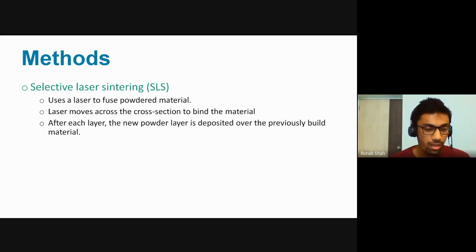Then, because of the laser, the energy is focused at a very small area, because of which you can have very high accuracy in your 3D printed model, and as well you can manufacture very fine designs on it. This is a very fast process because of the laser.